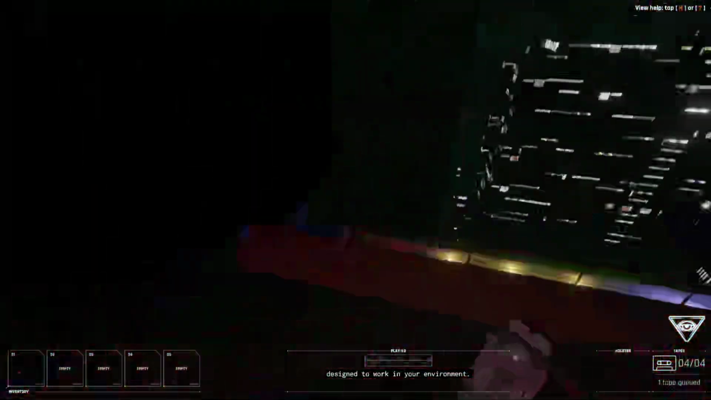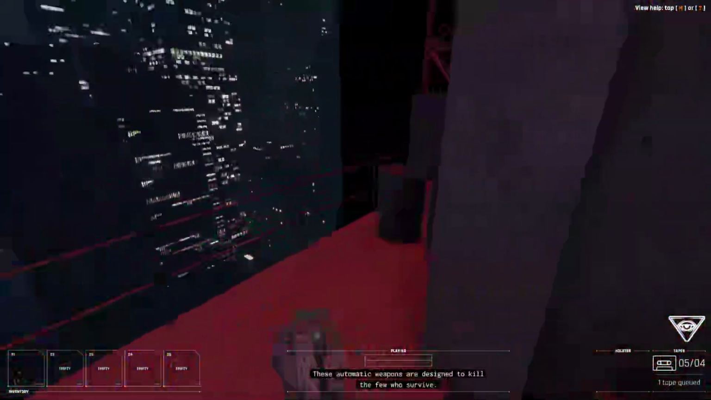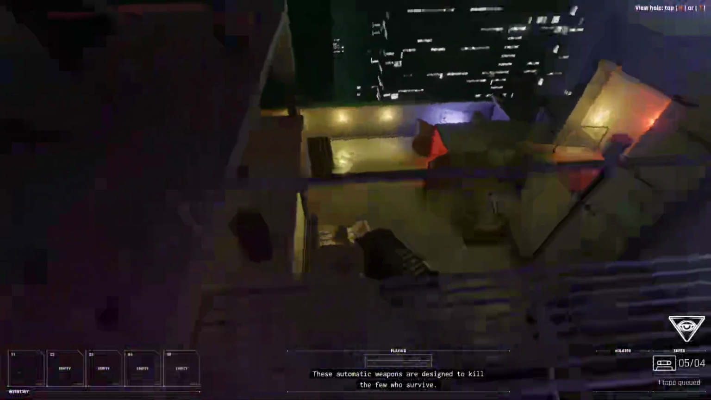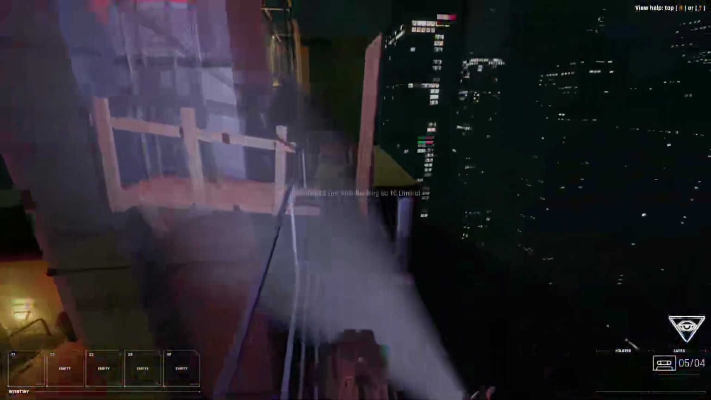Let's see if we can shoot one more target before the game ends. Well, this stage ends. These automatic weapons are designed to kill. It's a stupid turret, but hey. Game's over. Video is over for now.